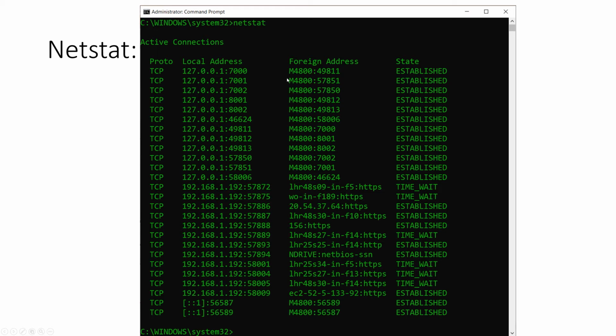The foreign address, now this machine happens to be called M4800 because it's a Dell M4800 laptop. And so on that connection there, the machine is talking back to itself. So these are internal connections being made via the TCP/IP stack. Now the TCP/IP stack is used to connect to networks, but it's also used to connect internally between programs on the machine.